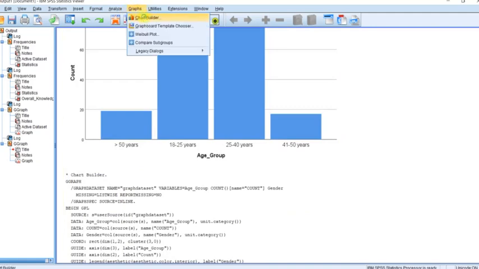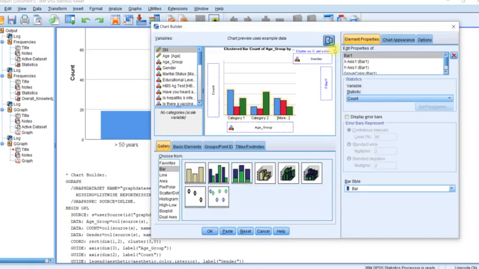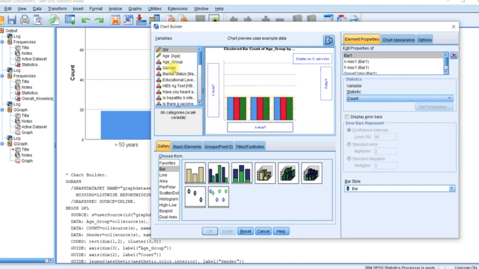Okay. So what I did was that I was trying to see. I wanted to do a cluster bar chart of age group and gender. So I want to see in each gender what the age group is in each gender. Do you get what I mean?